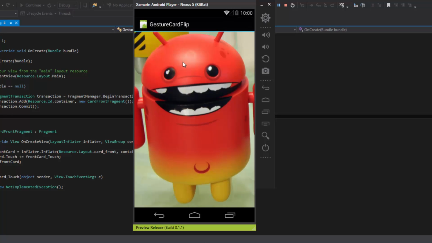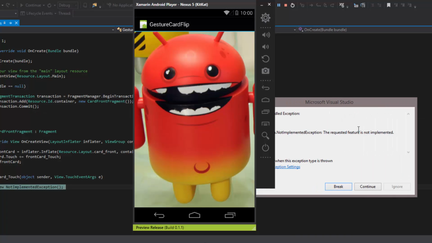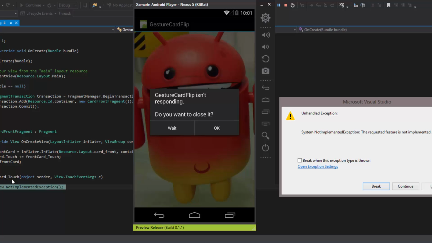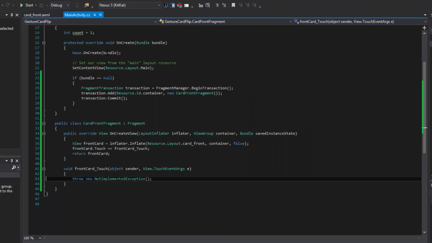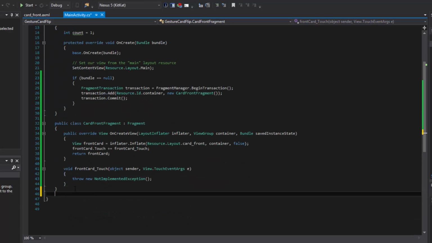Awesome. Okay, so now our card is showing the entire view, right? Now, it just threw an exception because I clicked on this, the touch event came and it threw the exception that I haven't yet implemented the card, okay? So that being said, let's go ahead and get rid of this stuff and let's go ahead and implement the gesture, okay?